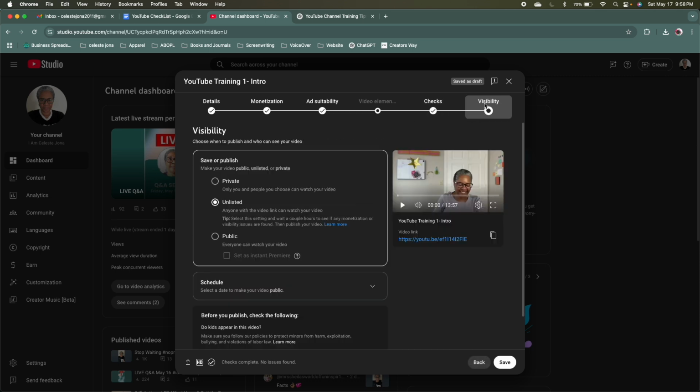Let's go to visibility. Now, you choose how you want to publish it. Private: only you and people you choose can watch it. I believe if someone has your link and you share with them, only people with your link can see it. Unlisted, anyone, oh, I'm sorry, I got that wrong. Private: only you and the people you choose can watch it. Unlisted: anyone with a video link can watch your video. And public: everyone can watch your video.